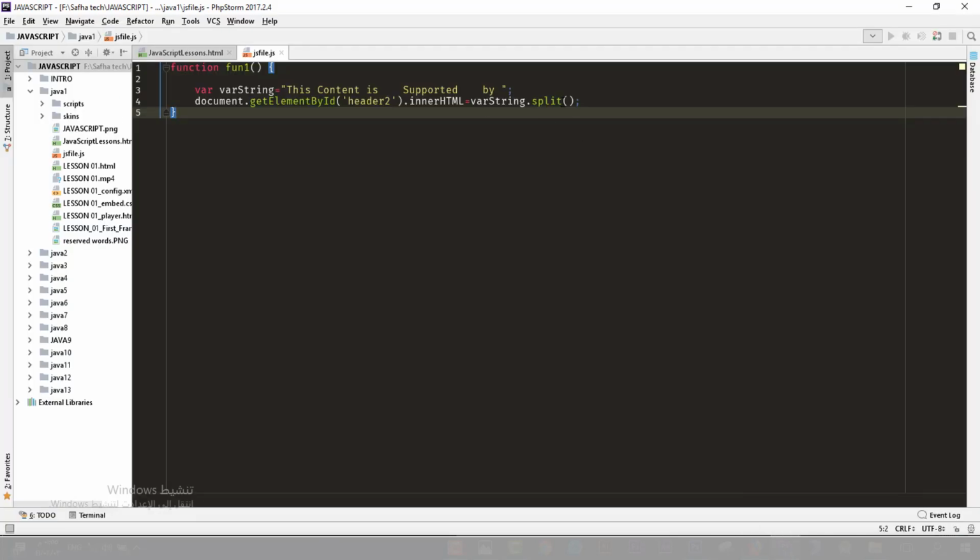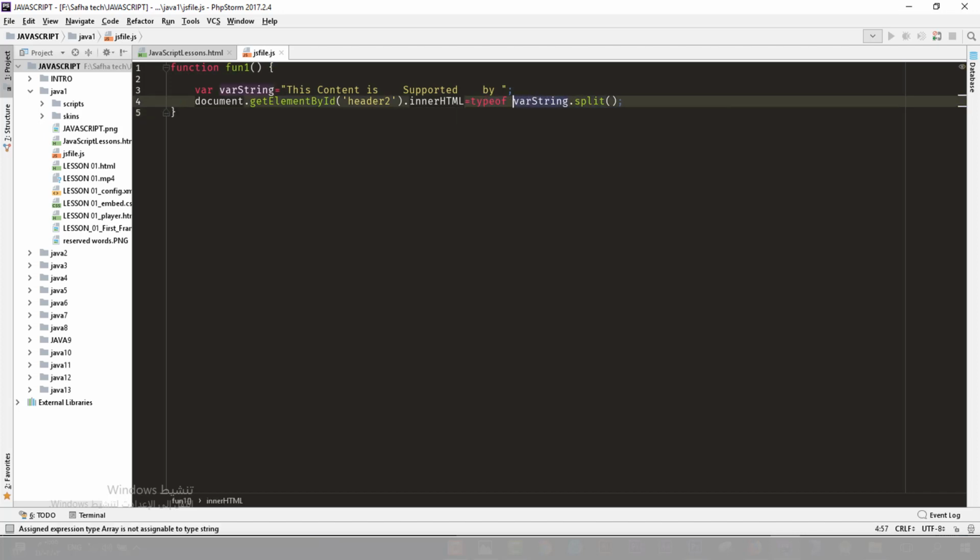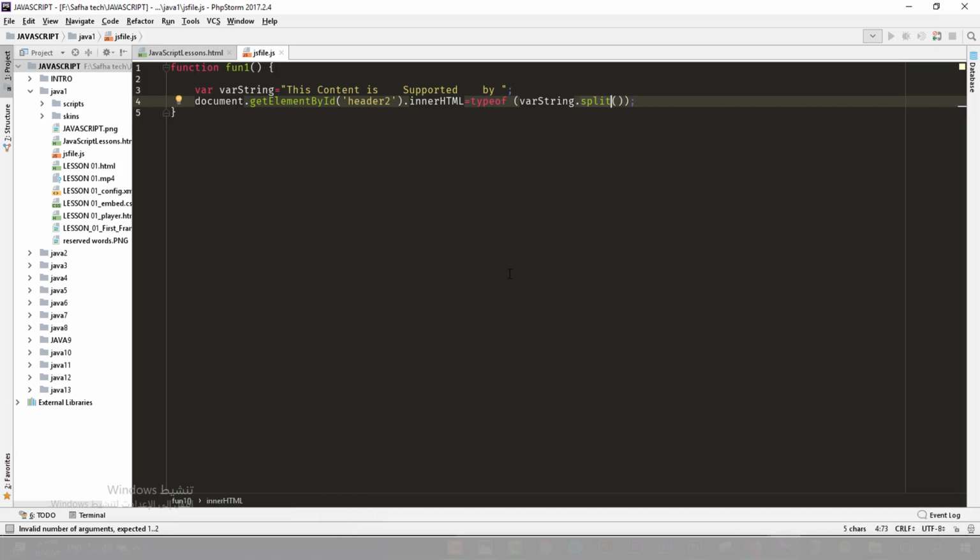How to know whether it's an array or not? You could come here and use typeof. It should be a string, but now because you have split, it will print array. So click, type is object, which means array. So now it's an array. Also, we could control the splitting types. For example, let's say here I need to split the elements with hash, so it will split the elements with hash. Let's delete this one.